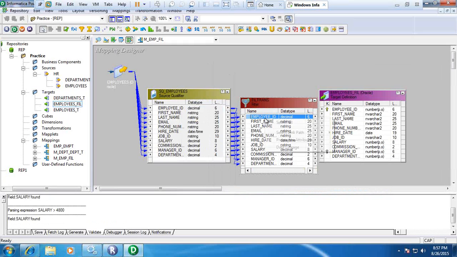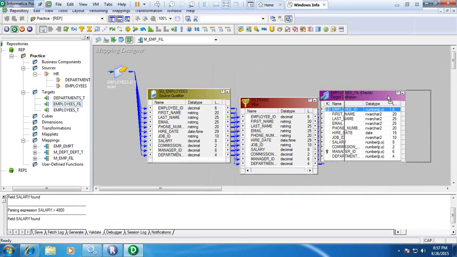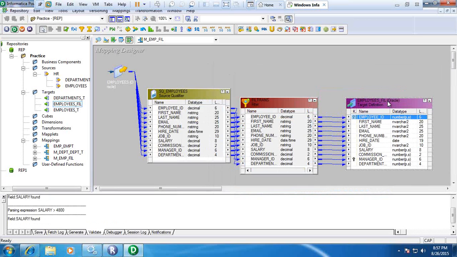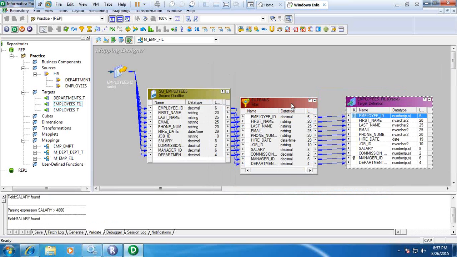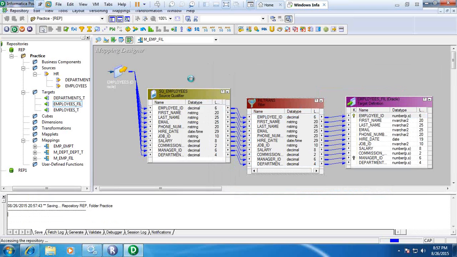Now you right click on employee ID, select all, just drag it and drop it onto the first column of your target, so that all the columns will be added. Okay, and the mapping is done. Now you save it so that we'll check whether the transformation is saved. So the mapping is saved, right? M_employee_filter.